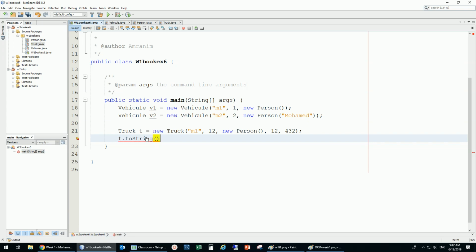So now here, which override will it take? The t belongs to which? Is an object of what? Of truck. So it's going to use the one from the truck. Yes.